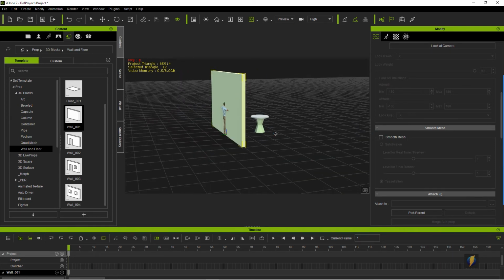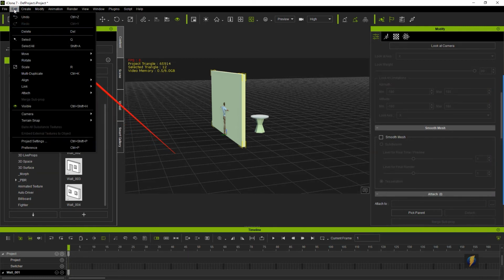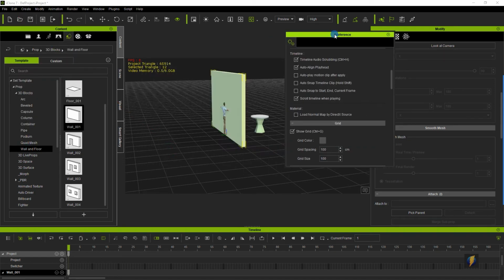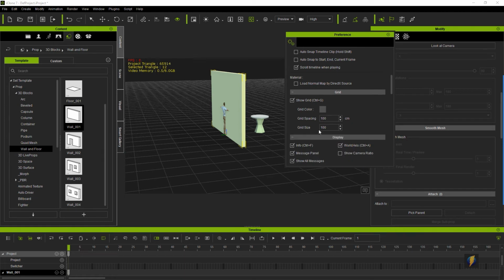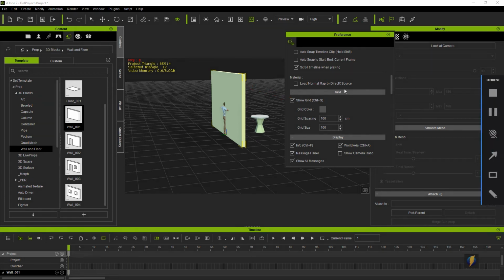But what I'm going to do is go to Edit, Preference, and what I want to point out to you are some tools here that are very helpful for arranging objects in your scene. For instance, we've got the grid, which we can show and hide, and we can also, as you can see, adjust the units of our grid. And this can be very convenient for placing objects in your 3D scenes.